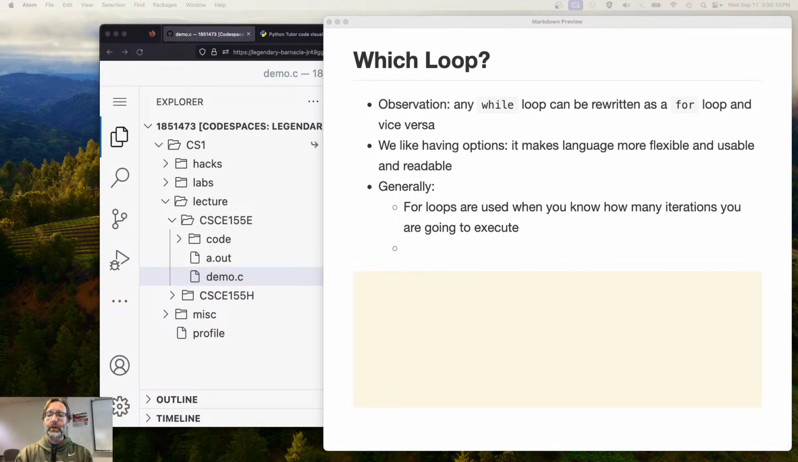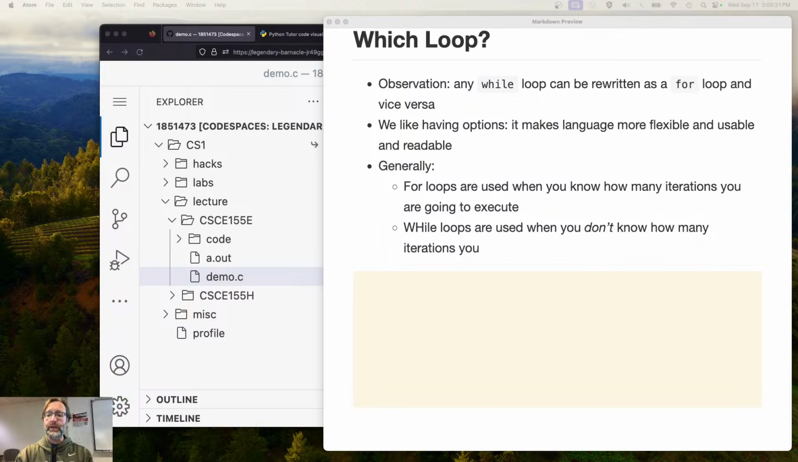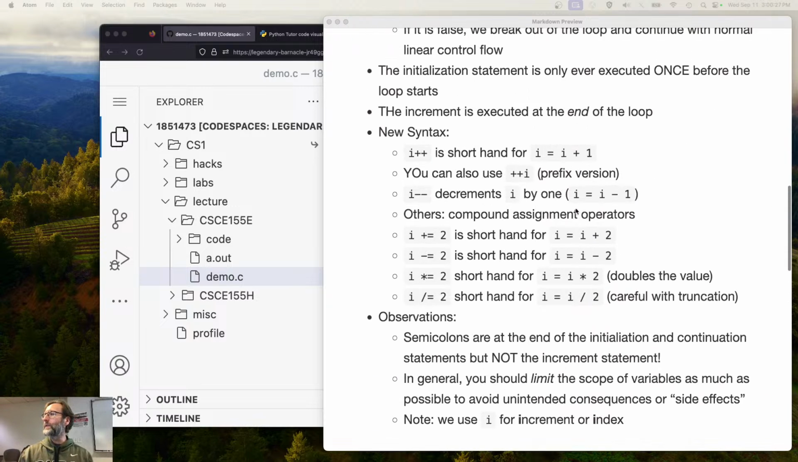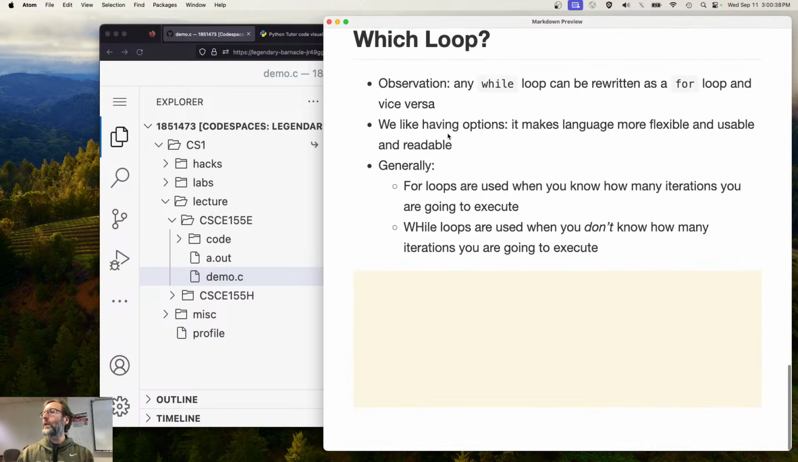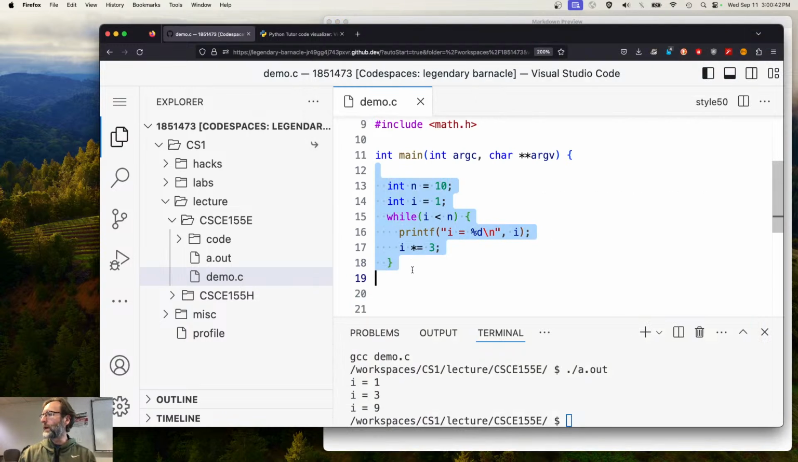While loops are used when you don't know how many iterations you are going to execute. For example, that for loop that we started out with simply went from 1 to 10. I knew exactly up front how many iterations I was going to do, 10, so a for loop was very appropriate there. Let me give you another example, and we'll go over here completely into the CS50 IDE.